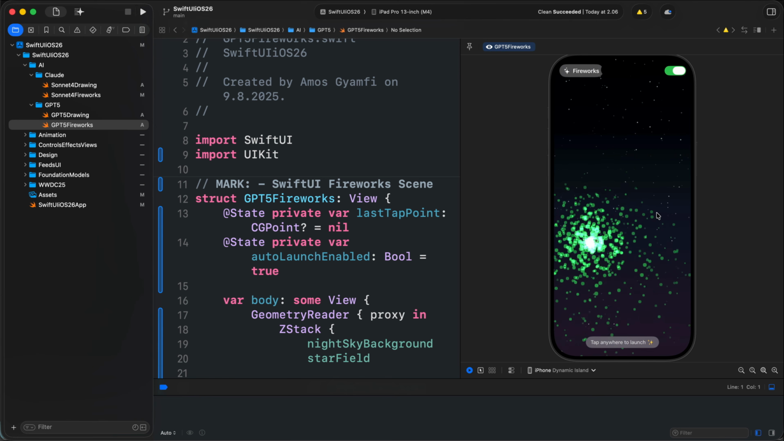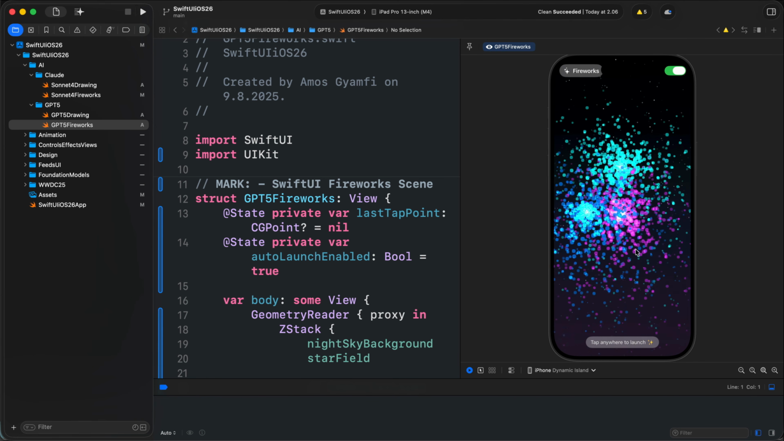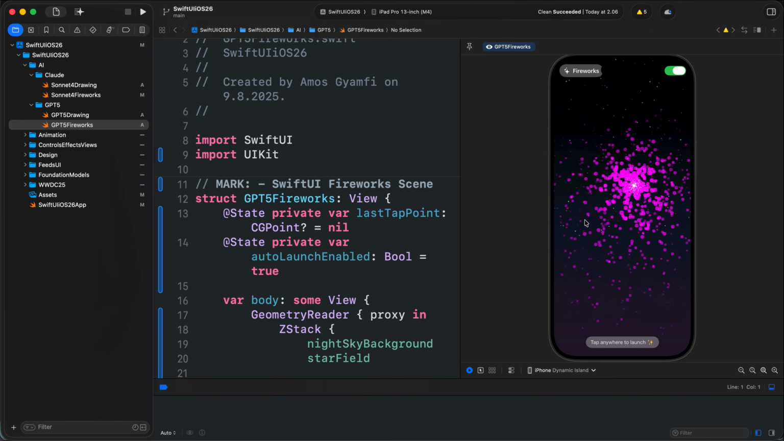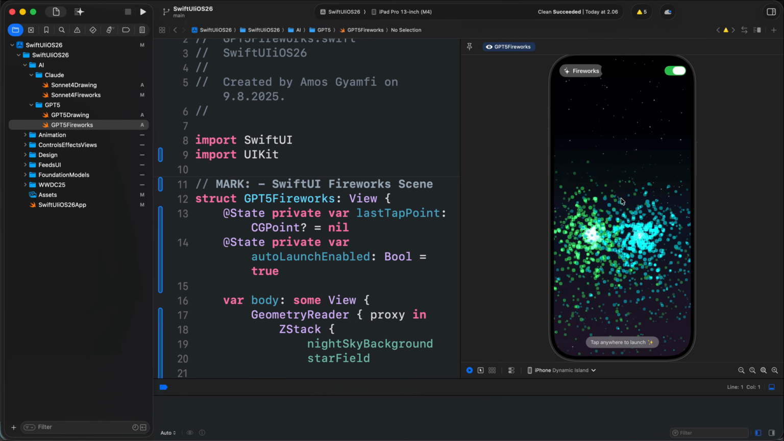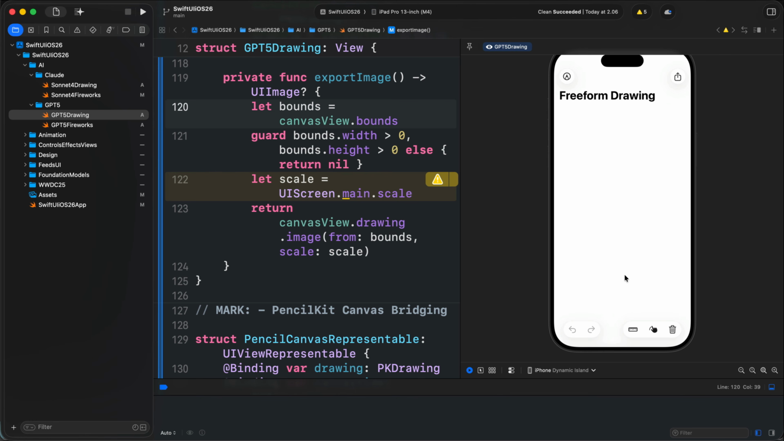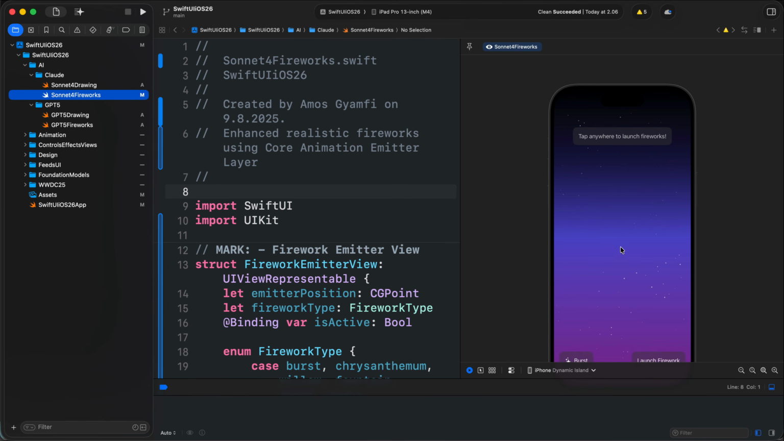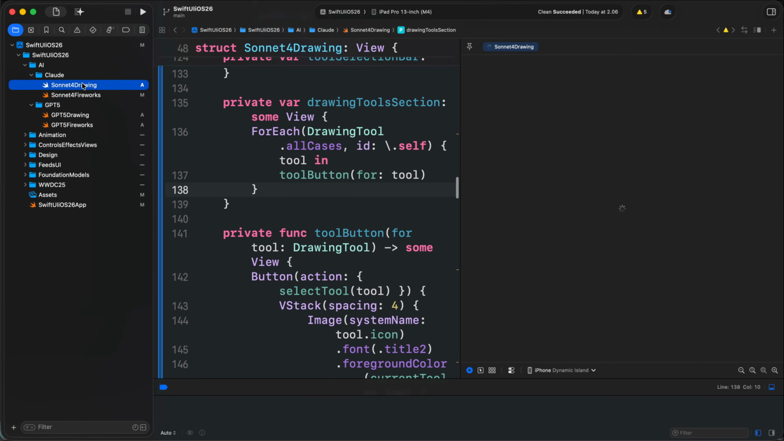So this is everything I have for you in this video. We compared GPT-5 and Claude 4 Sonnet for building a SwiftUI fireworks animation and also a SwiftUI drawing app. So here we have the GPT-5 fireworks animation and also its drawing. Then we have the animation of Claude 4 Sonnet as well as its drawing.